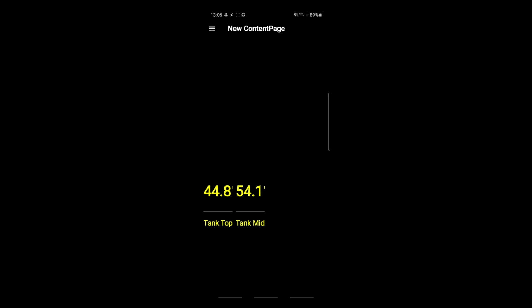As you can see, here's my tank top and tank middle, but look at the icons. The font is quite big, too big to be honest. So I think we need to reduce that down. It was 40 last time, so I'll probably reduce it down to around 20. So what I'll do is I'll keep this running.